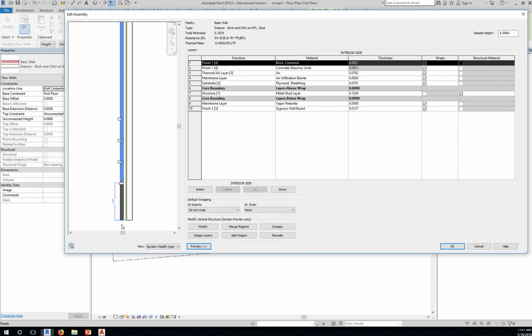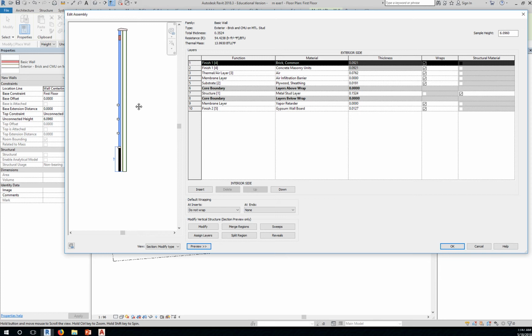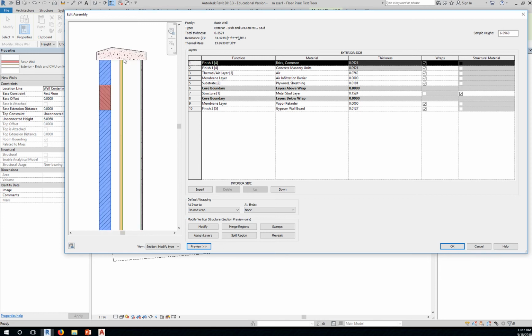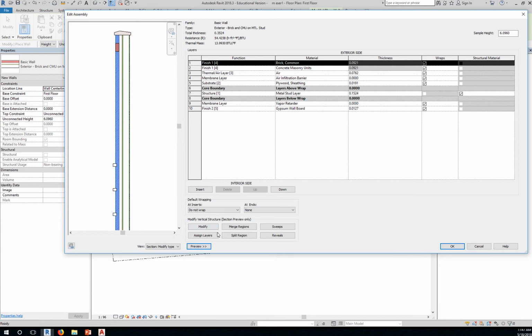So in this wall, we have different materials. We have a sweep. We have reveals. Okay, so it's quite a complex type of wall. We have a parapet cap, and again, a different material here. So we'll use this wall for now. Click OK.